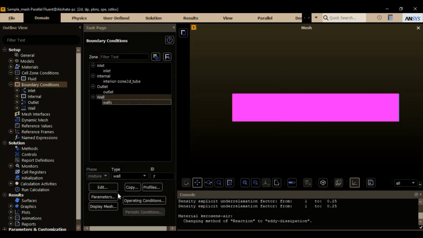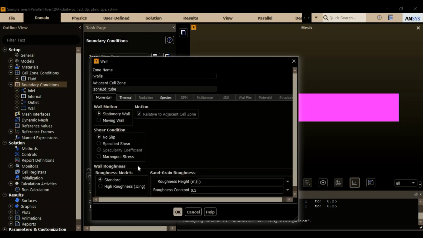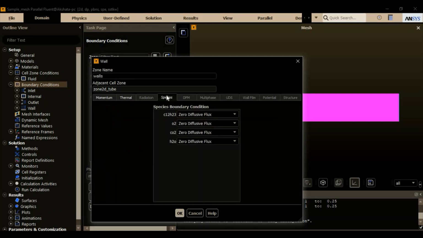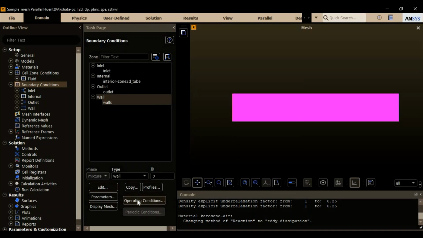Then walls, it is nothing. We will just check what else we can change for wall. So here in walls, there are several conditions. That is, if you want to specify whether the wall is moving or stationary, then shear conditions, that is no slip condition. Then in thermal tab, we can specify different thermal conditions, that is if it is having a heat flux, then convection, radiation, mixed, etc. In species, we can do some modifications, but for now, we don't want to use anything. We'll go to OK. So everything has been specified, the boundary conditions are placed.